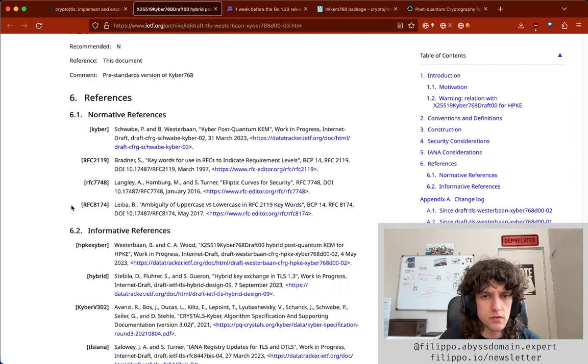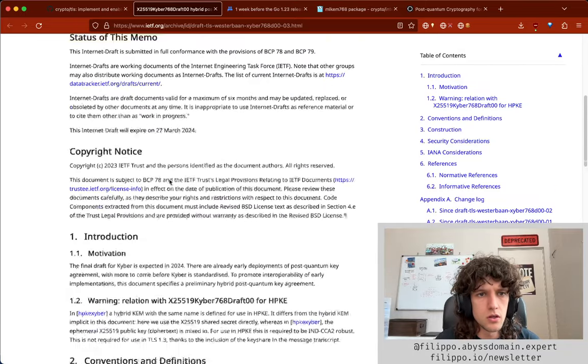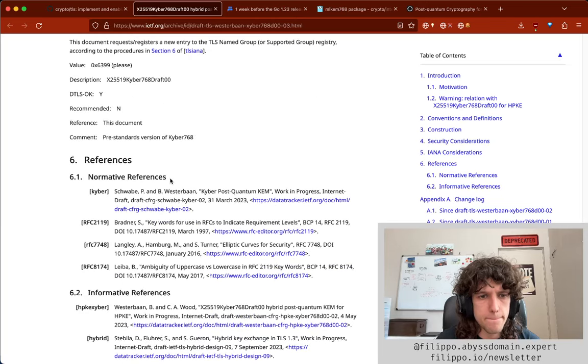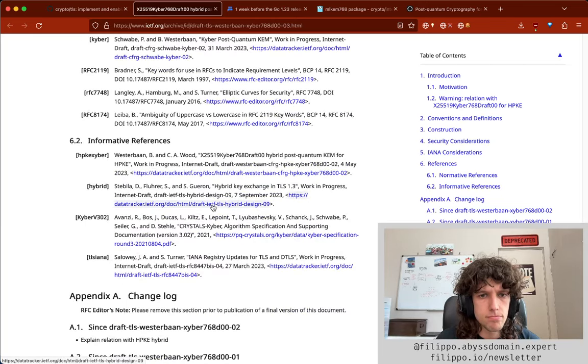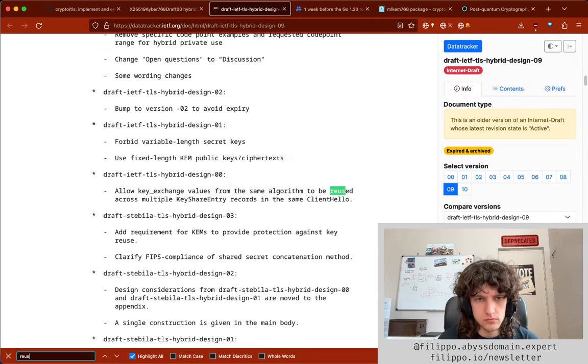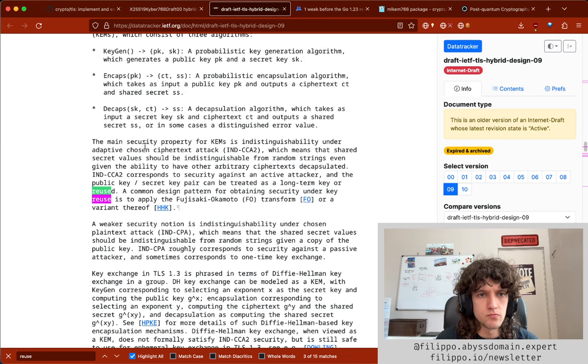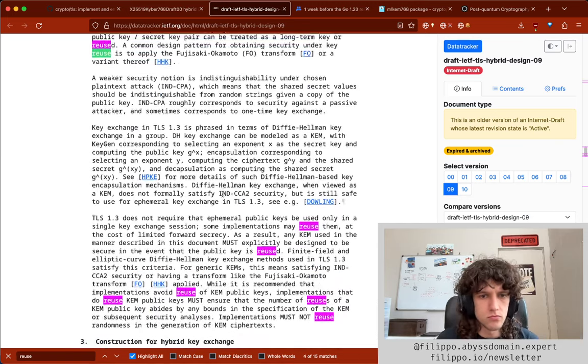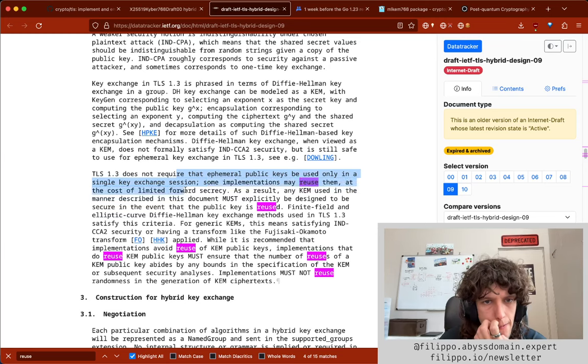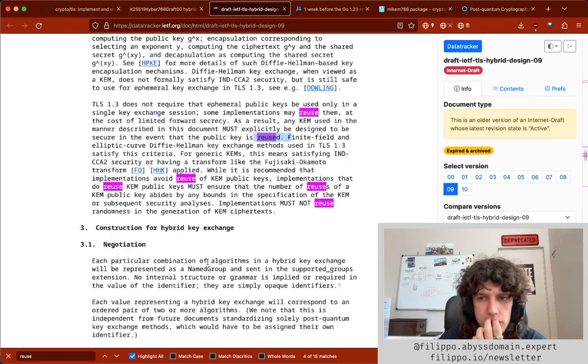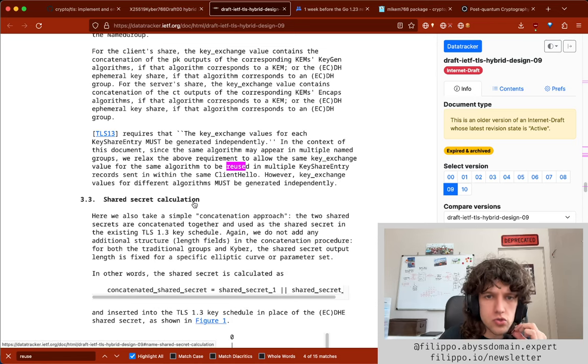There was something somewhere that said explicitly that that was okay. There you go. No, that's not it. There was a rule saying that you had to generate each of them independently. Here we go. And they relaxed that because, as you see now, we're using the same generation for both X25519 and the other.